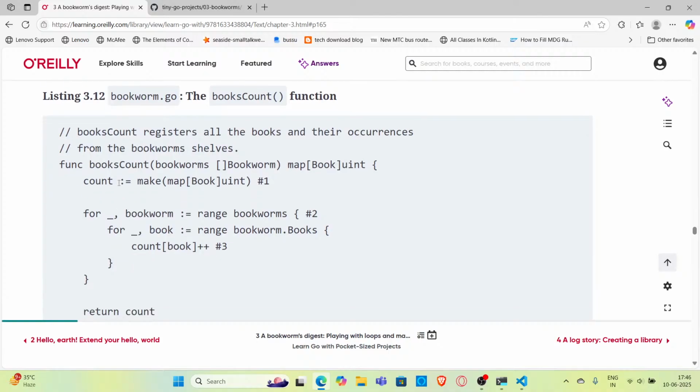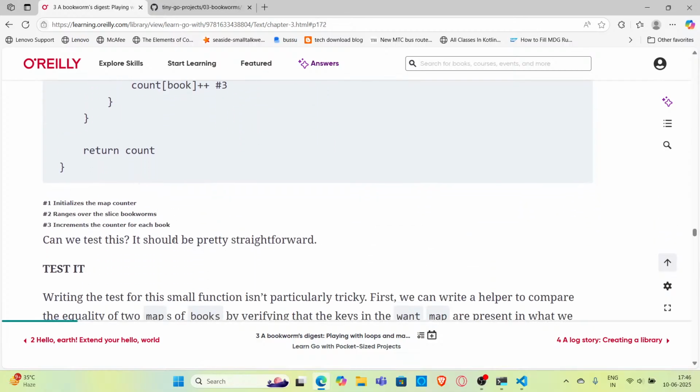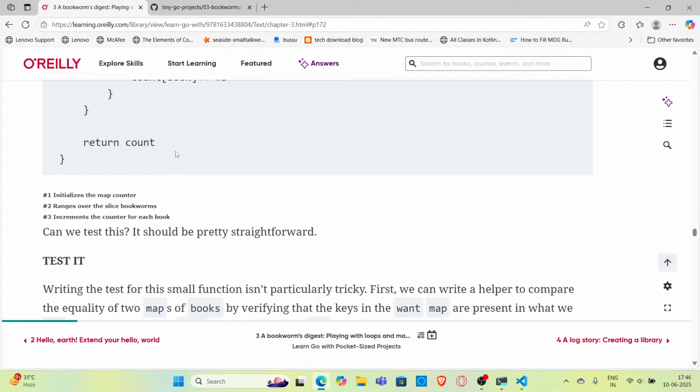So for counting alone, they have created a separate function. It takes the list of bookworms, and the count map they are creating dynamically, and we are iterating through these bookworms. Inside that, we go through the books read by each bookworm, and we are adding the book count into this count collection. So finally we will get the collection of the counts.